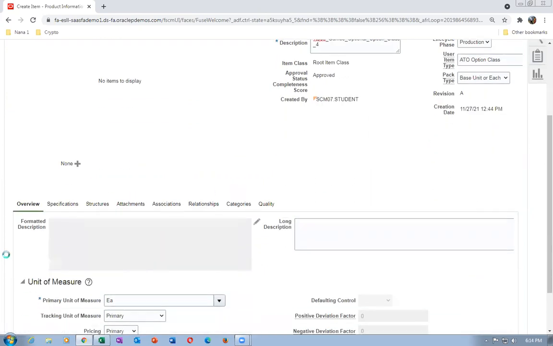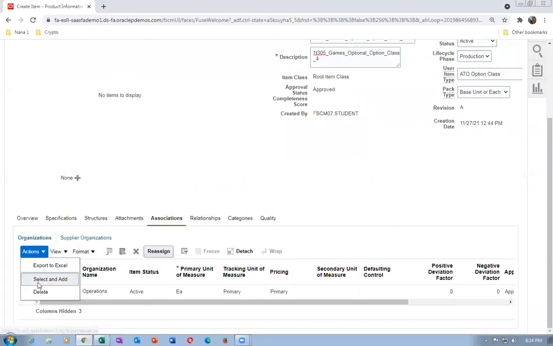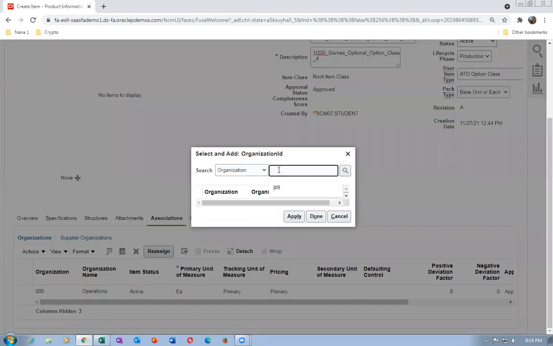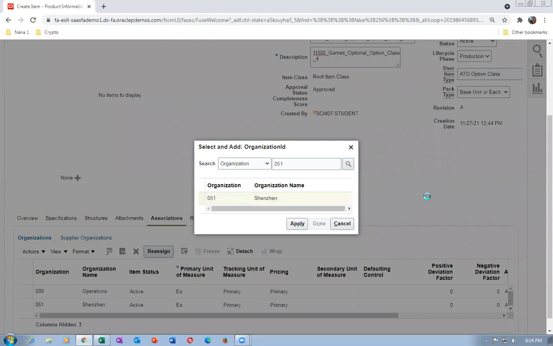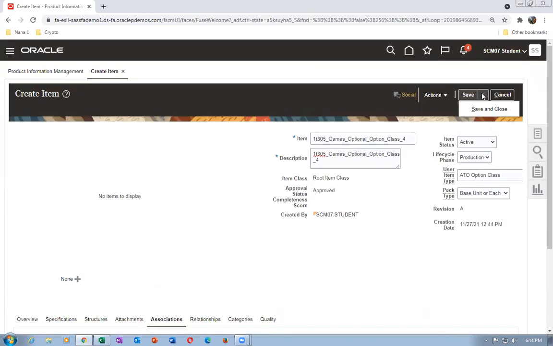So go to the associations, go to the actions and go to select map. So 051 is the one. Enter name. So all the four. And finally, the model item we're going to create. So click on save and close.